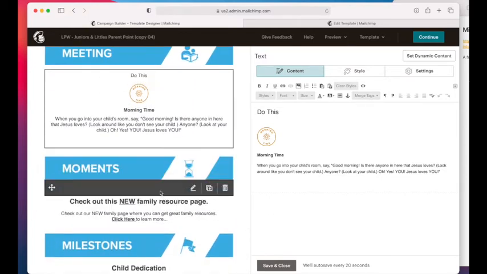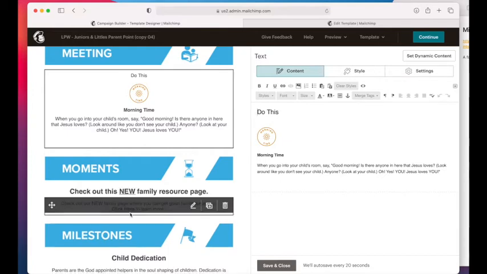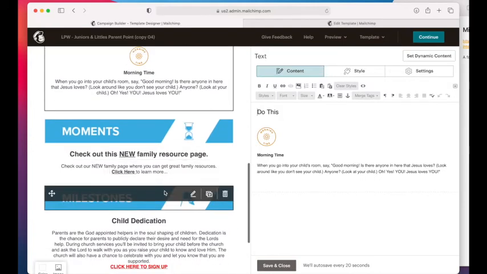So you'll edit that each week, and then copy and paste this content, and then this moments, we will only change the moments once a month. And for this month in February, we have a new family resource, and we've edited that, and I will help edit these at the beginning of the month so that you don't have to, so this is all done for you. But parents can click on this and it'll take them to a fun family resource.